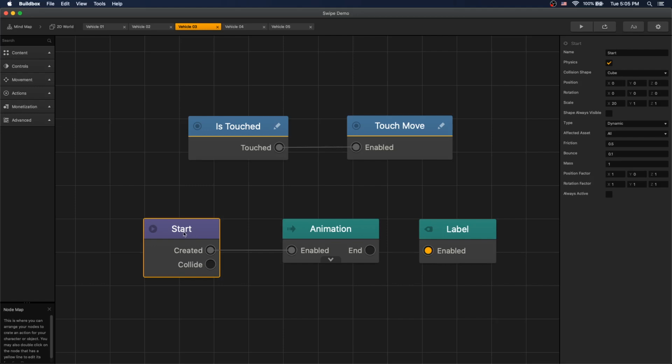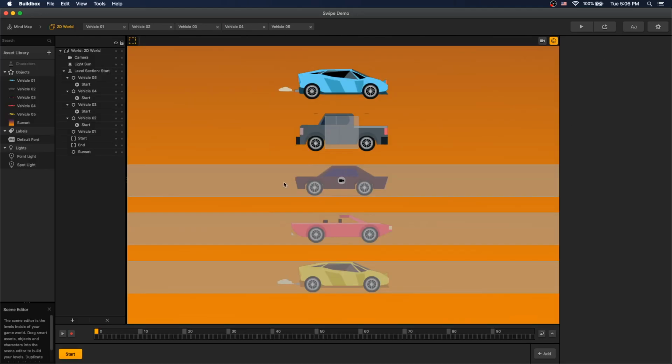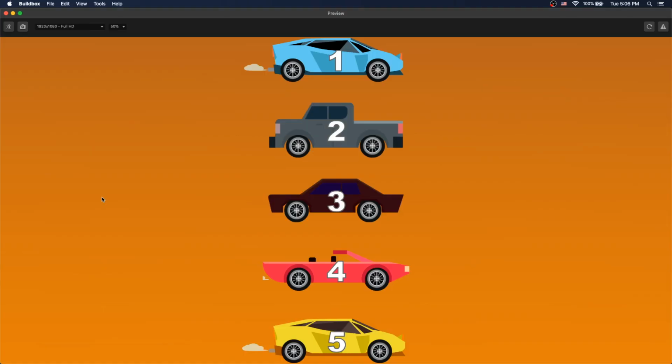And what we did is, under start, we set the scale of our object in the X direction to 20, so that our collision shape would be across the whole screen. What that lets us do is, we can click anywhere on the X axis of the car, and we can swipe and it will move our car.